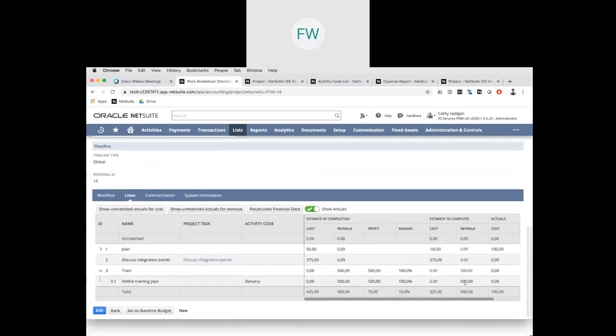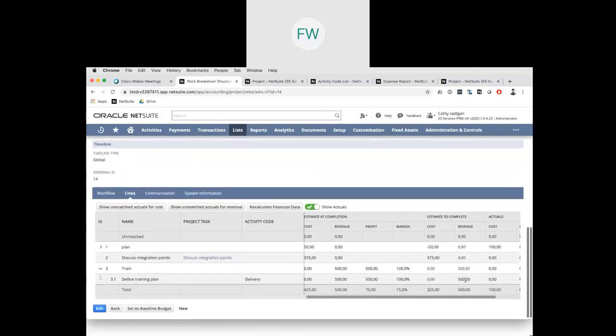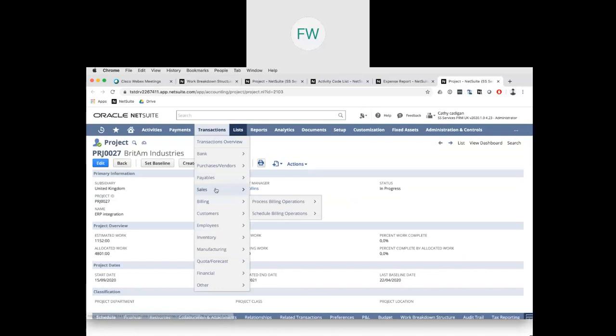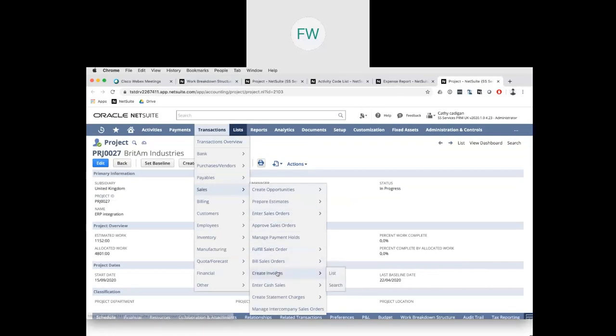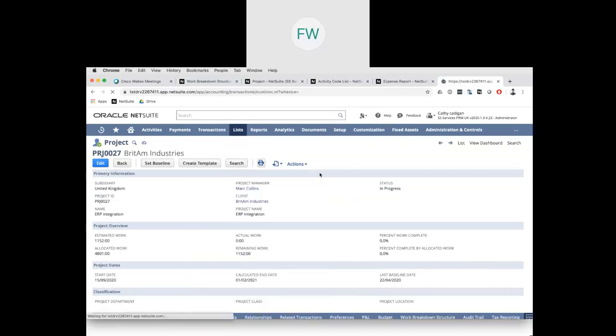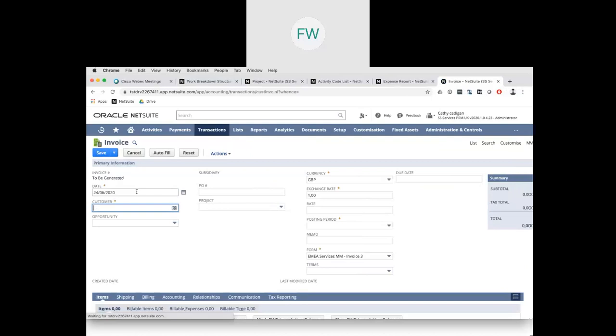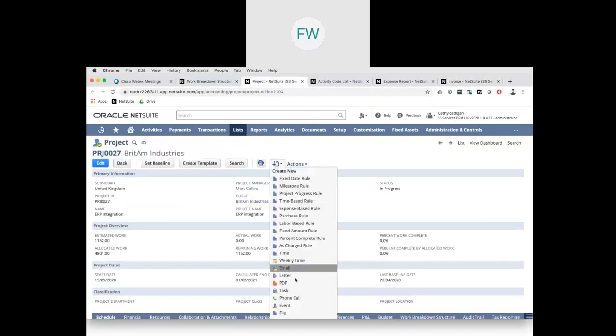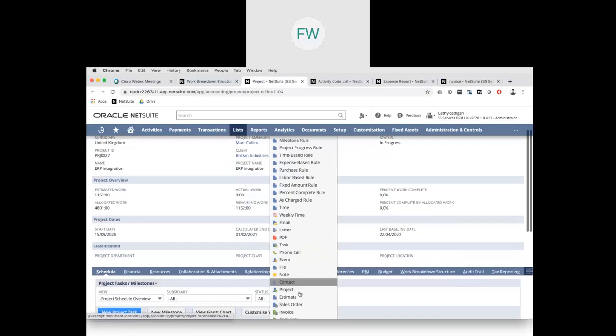Here I estimated 500 in revenue. So let's create an invoice for that to pull in actual revenue. So I'm gonna create a new invoice. Create invoices. Actually, it's going to be easier if I create an invoice from the project records. So let's do that.